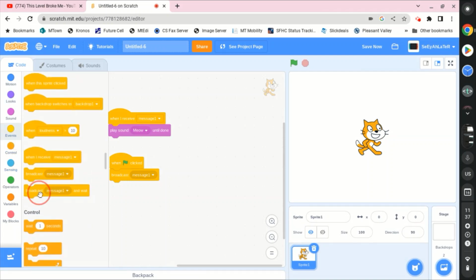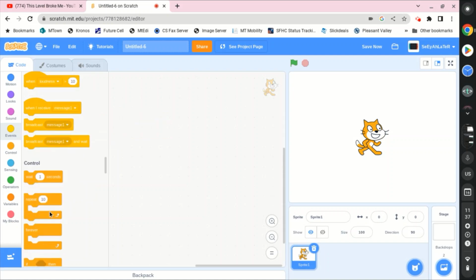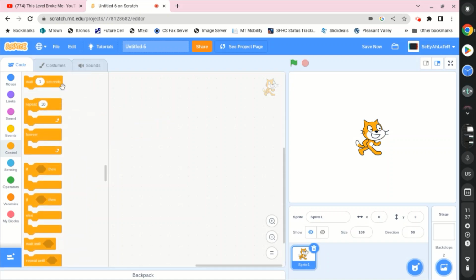And this broadcast message 1 and wait is the same thing, but after it broadcasts message 1, it will wait for something to happen. Control. Wait 1 second. You pretty much know what that means. It just basically means it'll wait 1 second before it goes on to the next action.